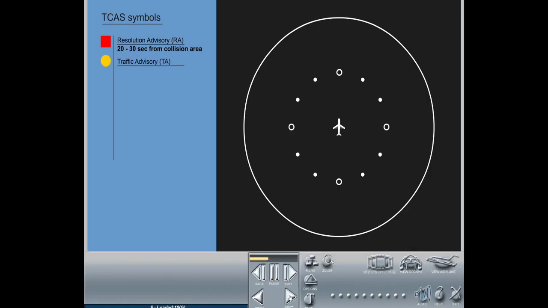A traffic advisory is defined as an intruder aircraft entering the caution area 35 to 45 seconds from the TCAS collision area. A solid cyan diamond stands for proximate traffic, PT. Proximate traffic are aircraft within a range of 6.5 nautical miles and plus or minus 1,200 vertical feet. A hollow cyan diamond symbolizes other traffic, OT.